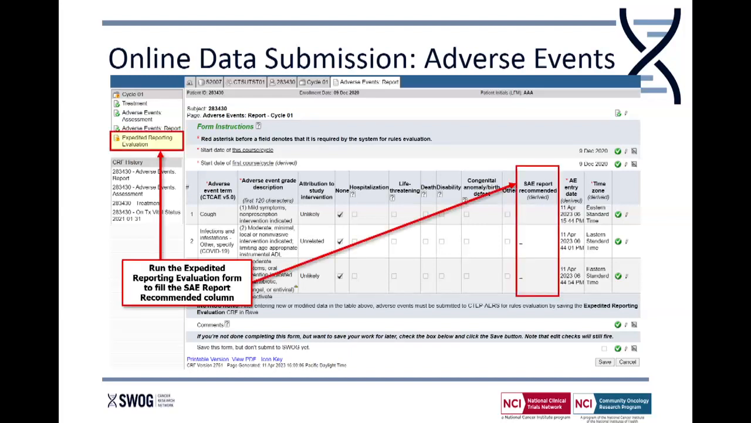For studies like this one, which use CTEP-AERS integration, the final step will be to run the expedited reporting evaluation using the form highlighted in yellow on the left-hand side of the screen. Doing so will fill the SAE report recommended column on the right-hand side of the screen. This step must be repeated anytime you add or amend a logline on the AE report form. You'll learn more about the expedited reporting evaluation form in the next presentation on SAEs.